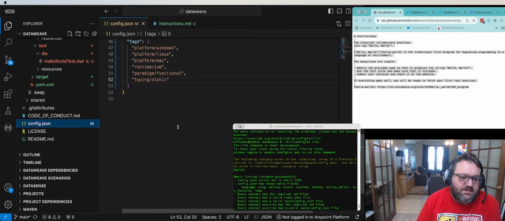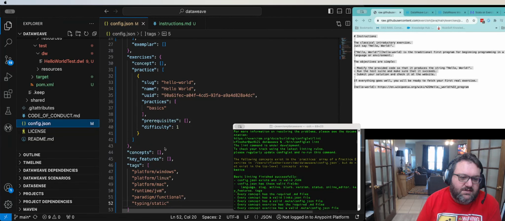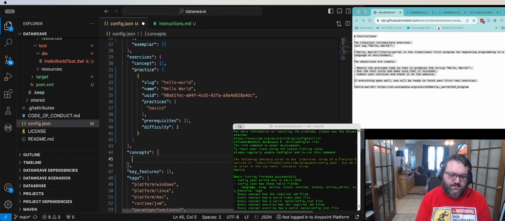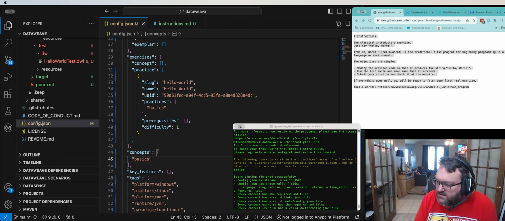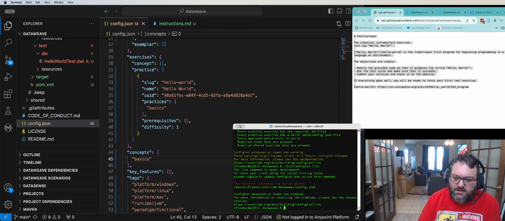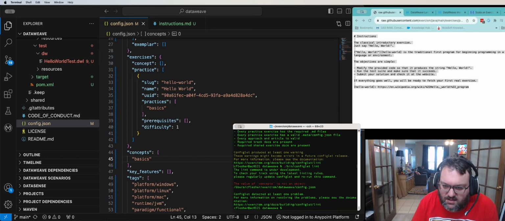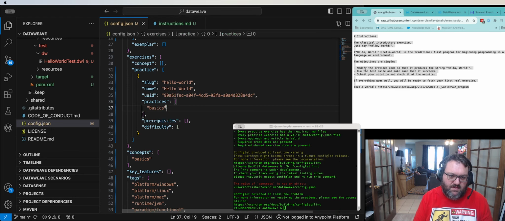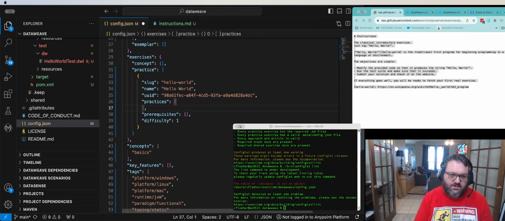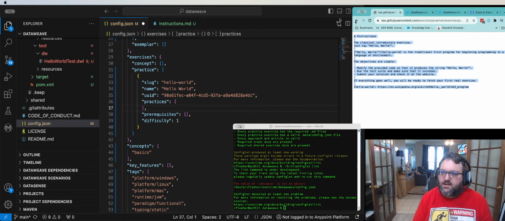Concepts. Basics. And we're coming up on our hour. Concept. Oh, I got to make that an object. Okay. Man, that linter is super, super helpful.